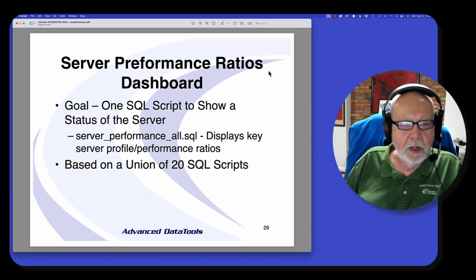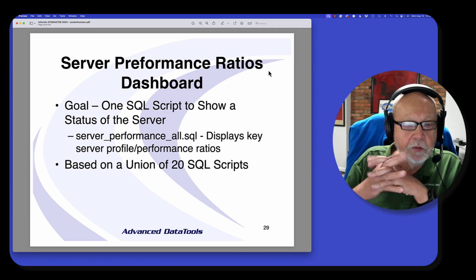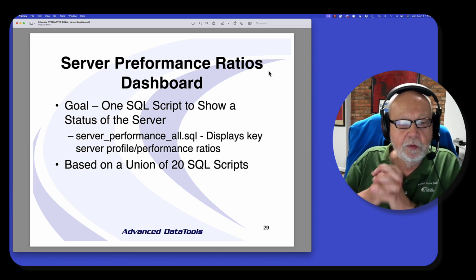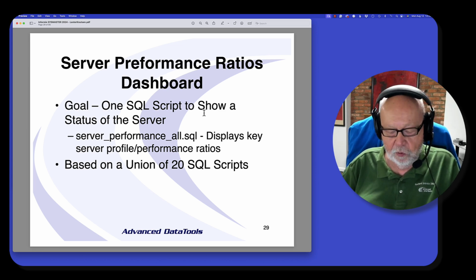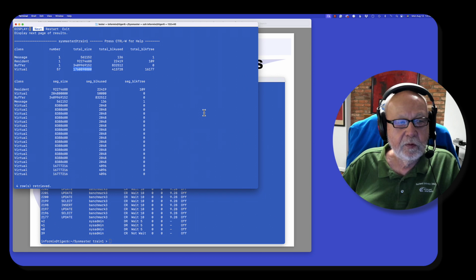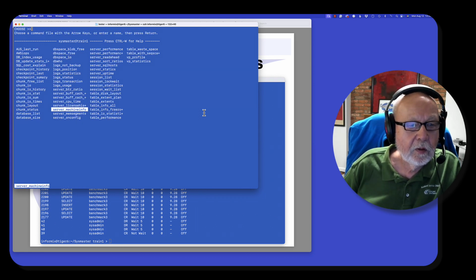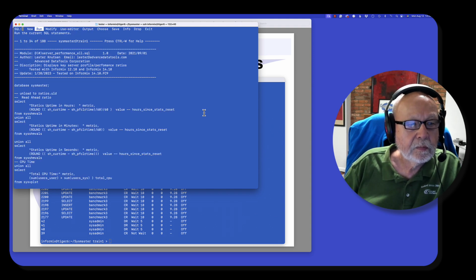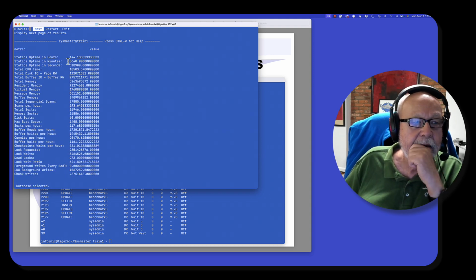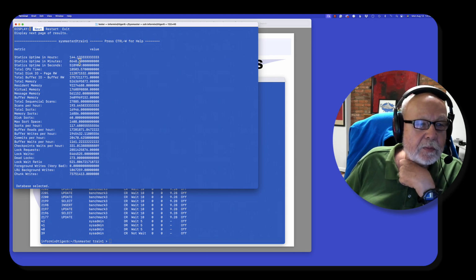I have a dashboard, and my goal in this dashboard was to have one script that would show me the performance of a server, displaying key ratios. Now it's based on a union of 20 other SQL scripts. So let's take a look at it. It's called Server Performance All. And here it gives me the uptime in minutes, seconds, and gives me the total CPU time, the total disk I/O, how much memory I'm using, all the way down to how many sorts and chunks.